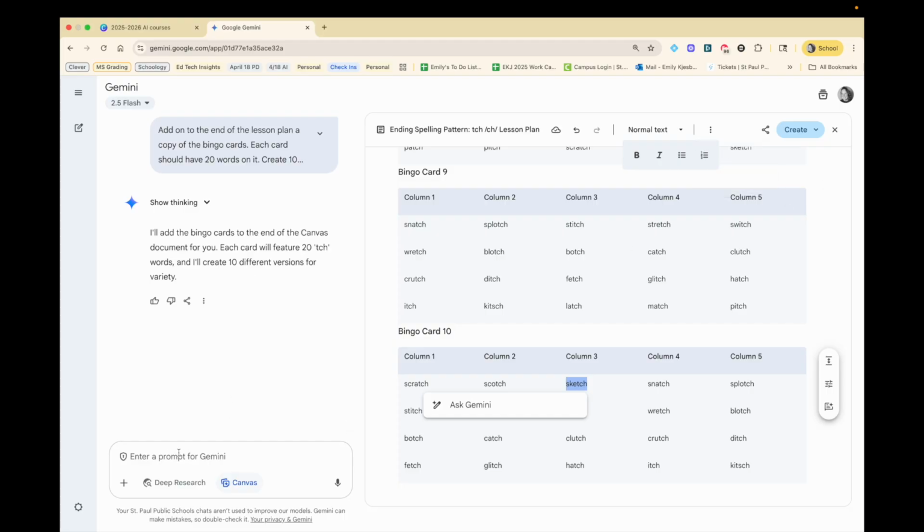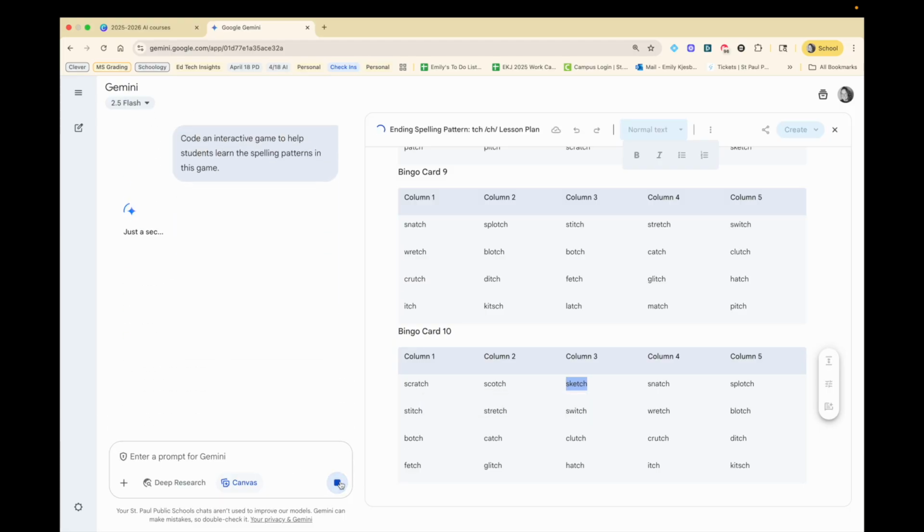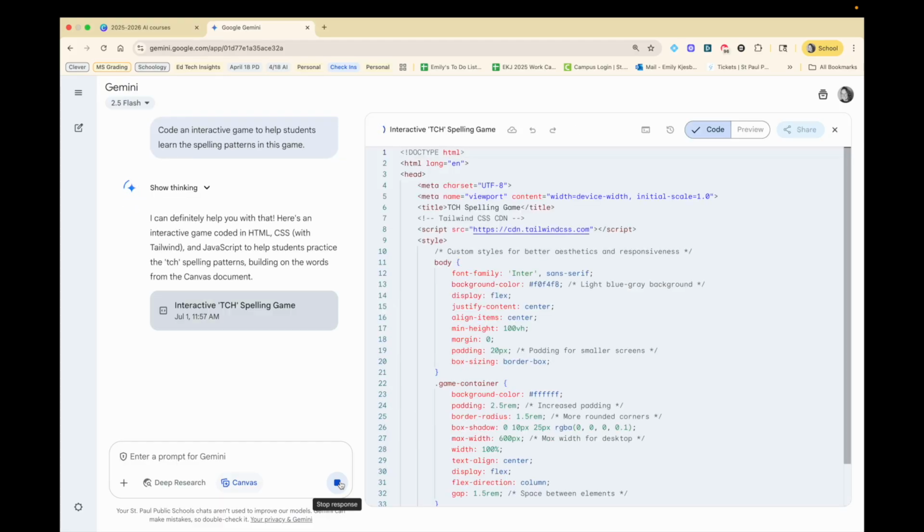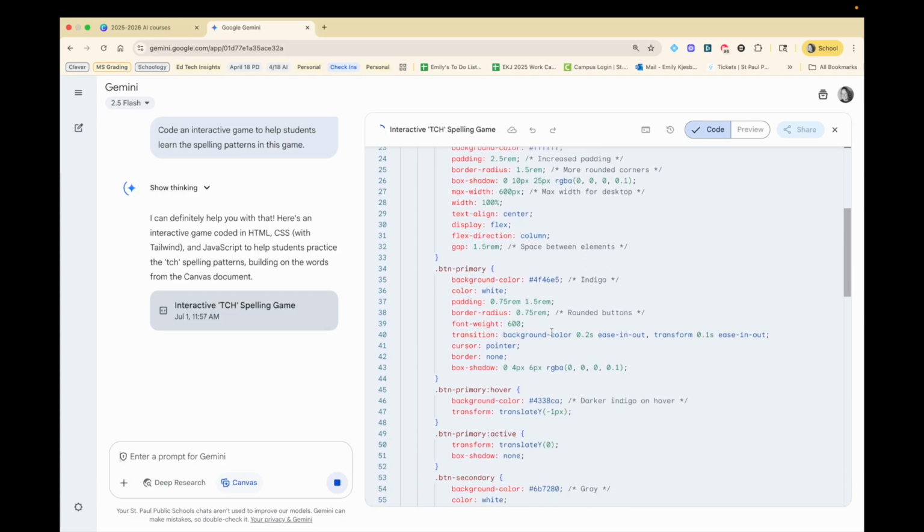I'd like to show one other thing that Canvas can do. I'm going to ask Canvas to code an interactive game to help students learn the spelling patterns from this lesson. I'm going to keep it super simple. I could give more directions, but I'll just start with that. And I'll click Submit, and I will see the Canvas area change a little bit.